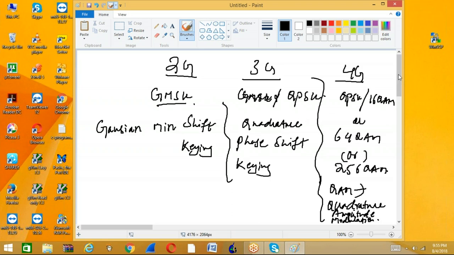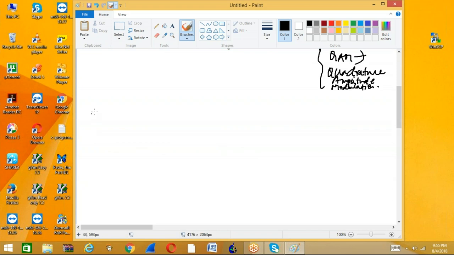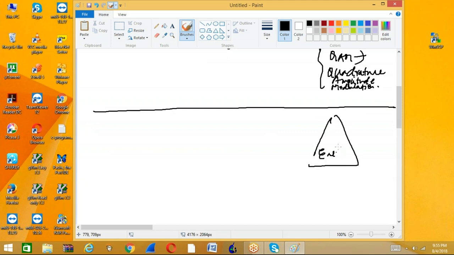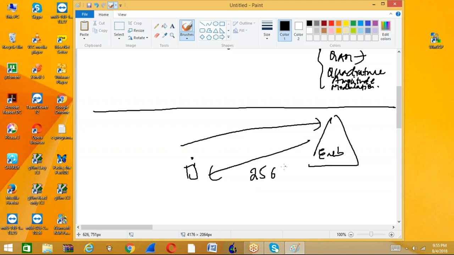Now, I'll not talk on all these things. I'll talk on LTE. In LTE, we have a base station, the eNodeB, and we have a UE, with downlink and uplink. In downlink, the maximum we are using is 256 QAM. Minimum is QPSK. In uplink, max is 64 QAM. And the minimum modulation technique is QPSK.